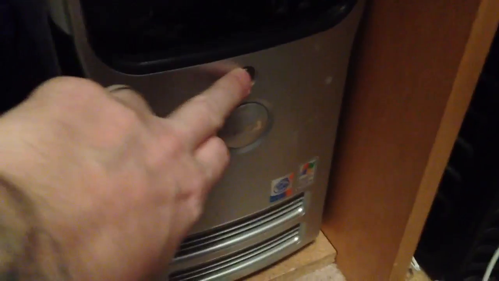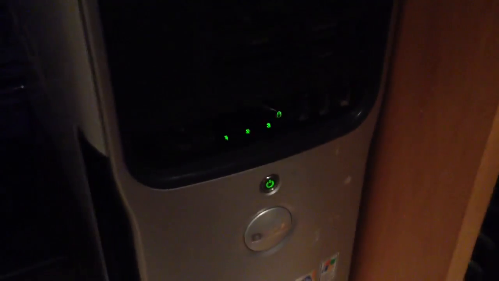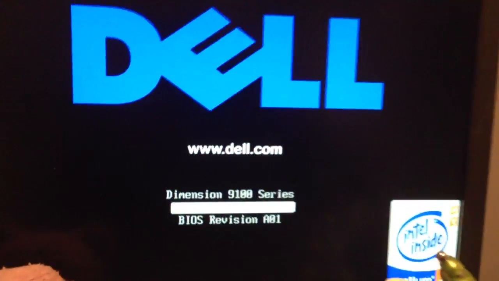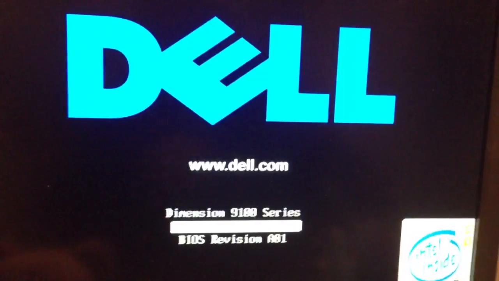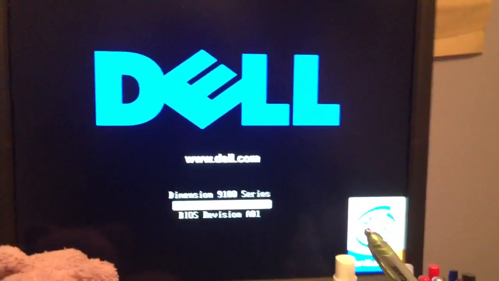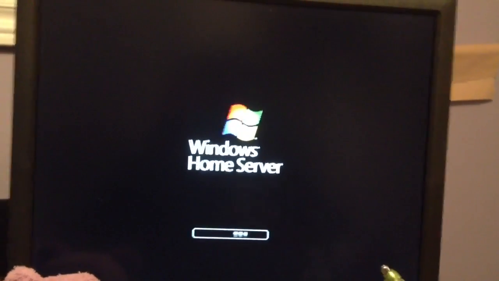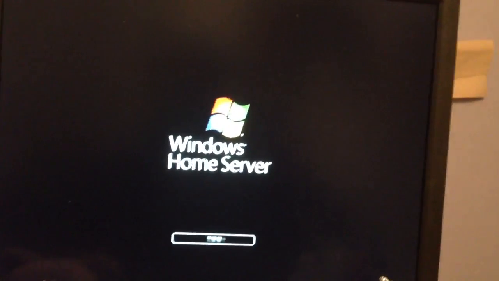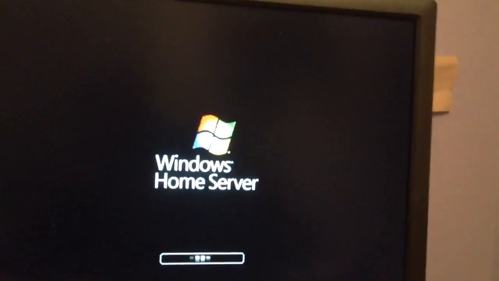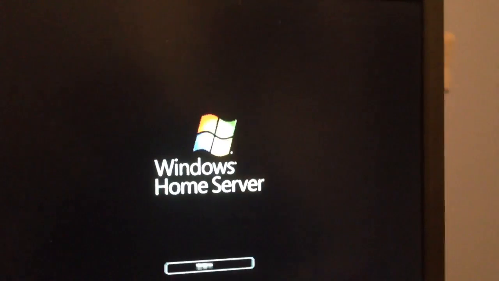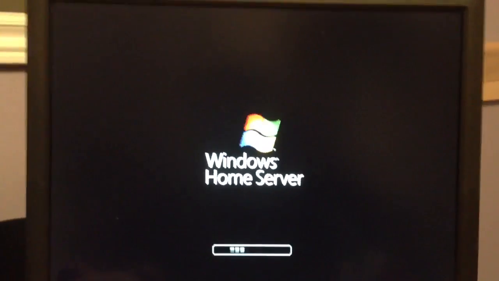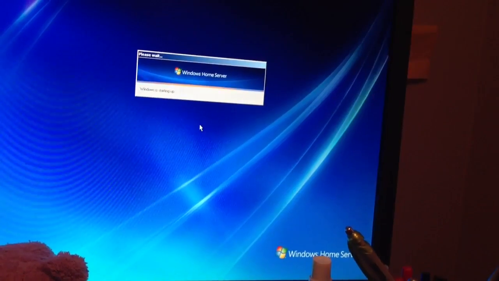The moment of truth. Here we go. Nice. I like it when things light up. Lighting up is good. Oh, snap! Dell 9100 series coming back online. I'll be. There it is. Windows Home Server version 1 rebooting up. Far cry from pushing the button and nothing happening. There we go.